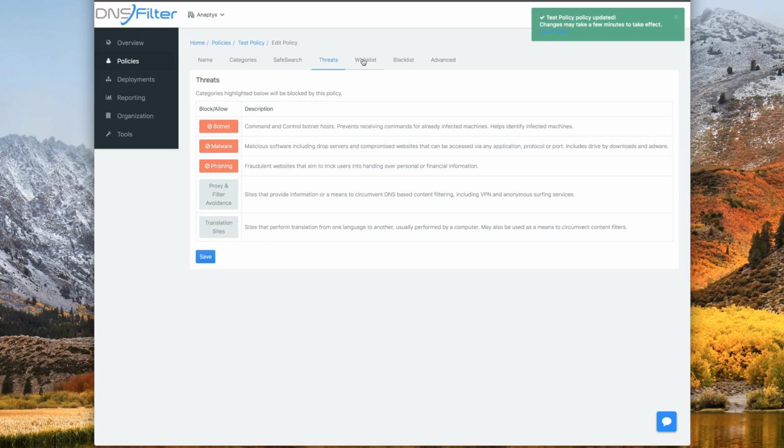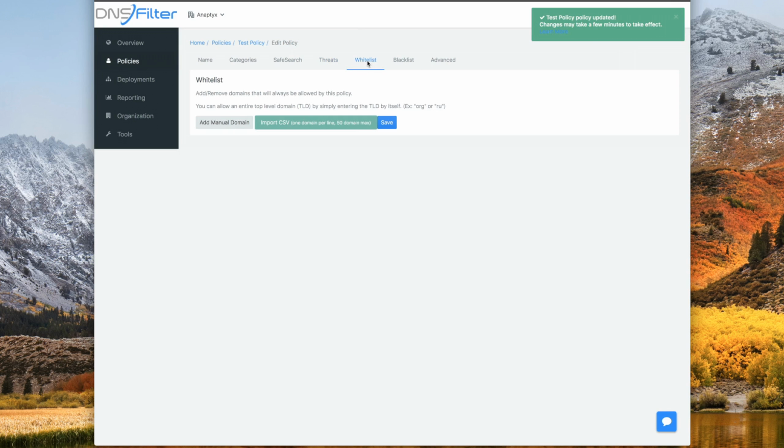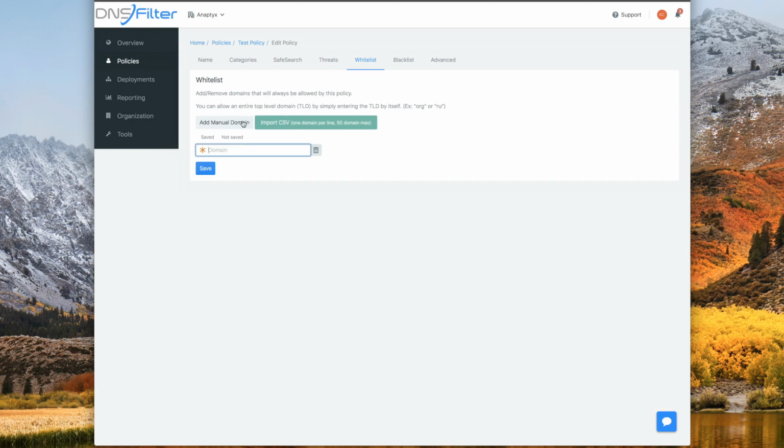Next up is the whitelist and the blacklist tabs. So essentially, this is where you can enter domains into the whitelist, and they'll be allowed regardless of other rules in this policy, whereas domains entered into the blacklist will always be blocked regardless of the rules in the policy. So you can either import a CSV if you have that, or you can put something else in there. So let's just say I want to make sure that everybody can get to opendns.com, right?